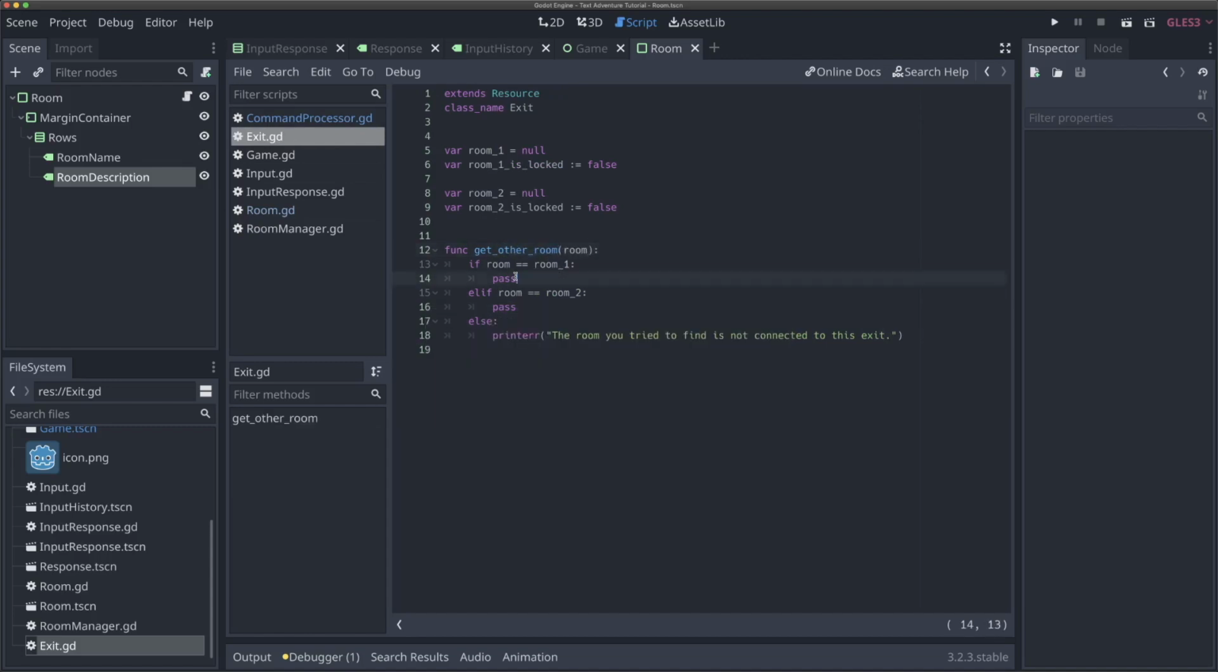So if our room is room 1, we want to return room 2. And if it's room 2, we want to return room 1. Now, again, we could simplify this a lot. We could use a ternary operator. But I want to explicitly have this print statement here. We can also just return null here as well.